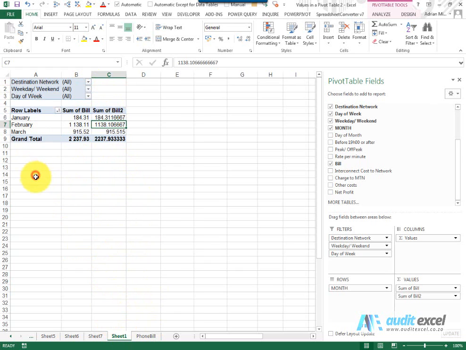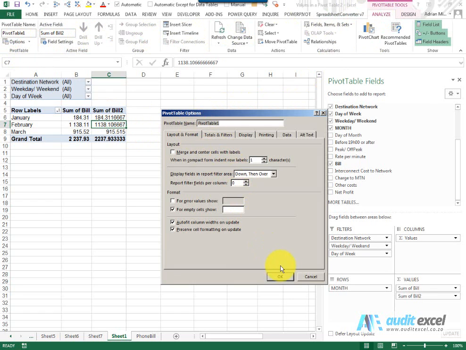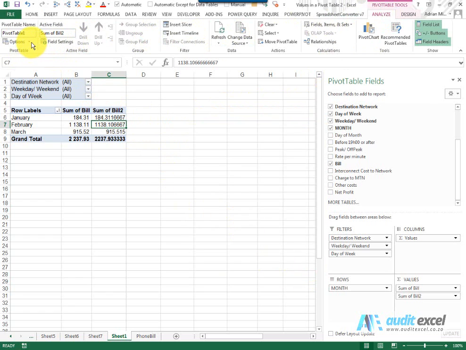So a quick way to do that is when you're in a pivot table, if you go to Analyze, you'll see over here there's something called Options. Now it's very important: if you click the Options button, you get an item which is not necessarily what we're looking for. So you must click on the drop down.